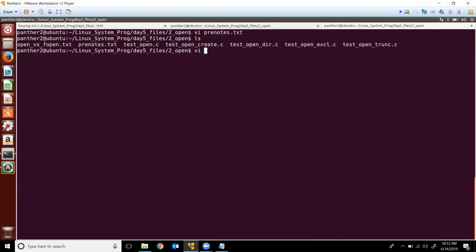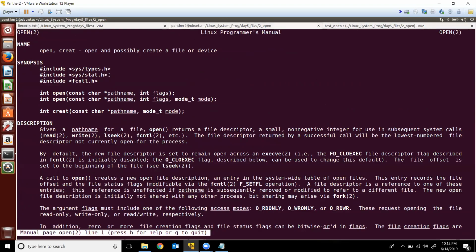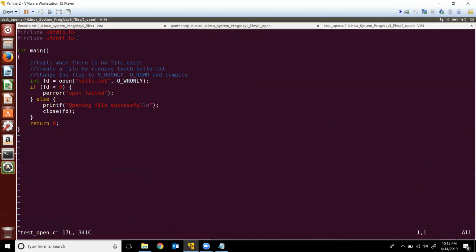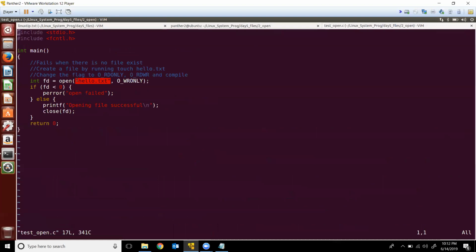So let's try to see a simple example. We are seeing open. We need to find out what the header file is. The man page says the header file is fcntl.h. You need to include fcntl.h if you're using open. So I have added fcntl.h. The first argument to open is the name of the file. So we are passing the name of the file as hello.txt, and we are saying open in write only mode.